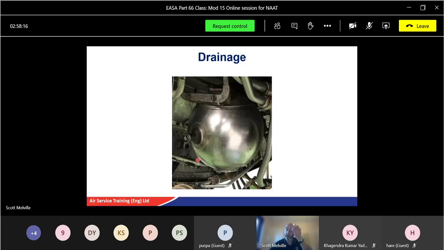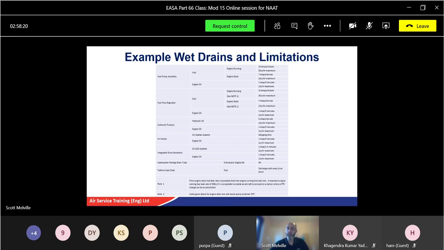So this is actually the one we've got in the hangar. And probably hard to see on the page there, in certain newer books, this gives you examples of some of the wet drains, limitations. Again, you don't need to remember these, they're just pure examples. So we'll just pick one at random. So there's the fuel pump assembly. Okay, so fuel. If the engine is running, it tells me I'm allowed 10 drops per minute, or 30 cc's an hour. If the engine is not running, you're allowed 7 drops a minute. Okay, if it's not running, it shouldn't be as many drops.